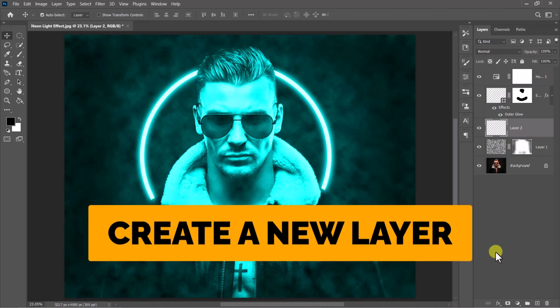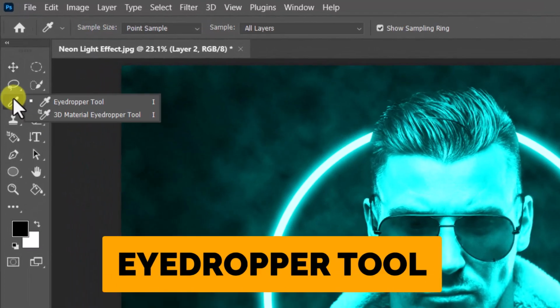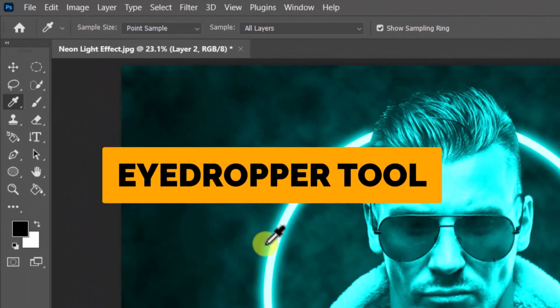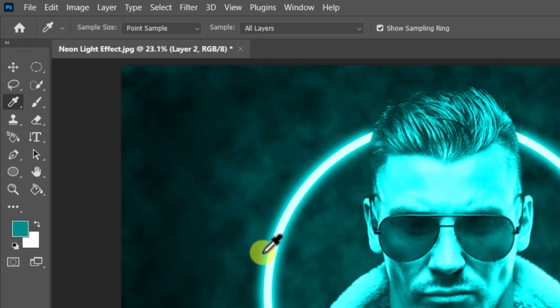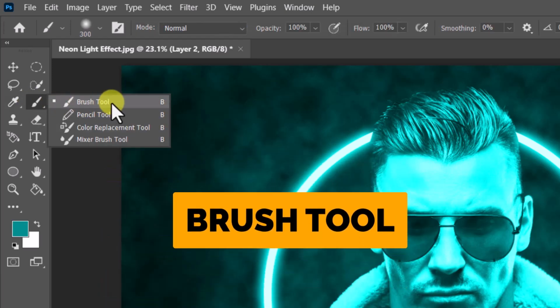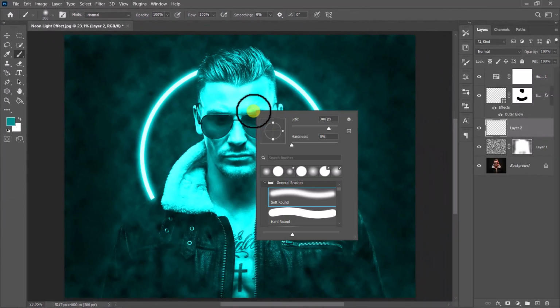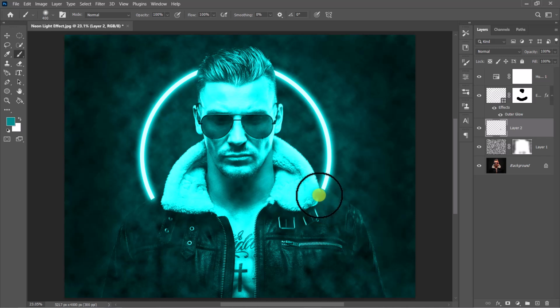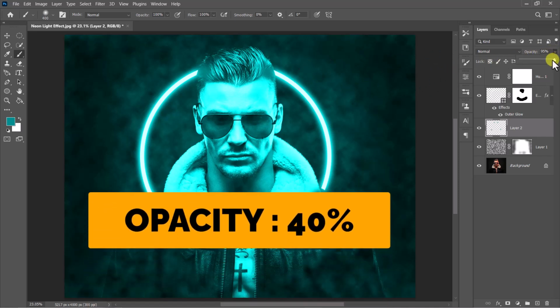Create a new layer. Select Eyedropper tool. Pick the color. Select Brush tool. Choose Soft Round Brush. Follow the settings. Set the opacity 40%.